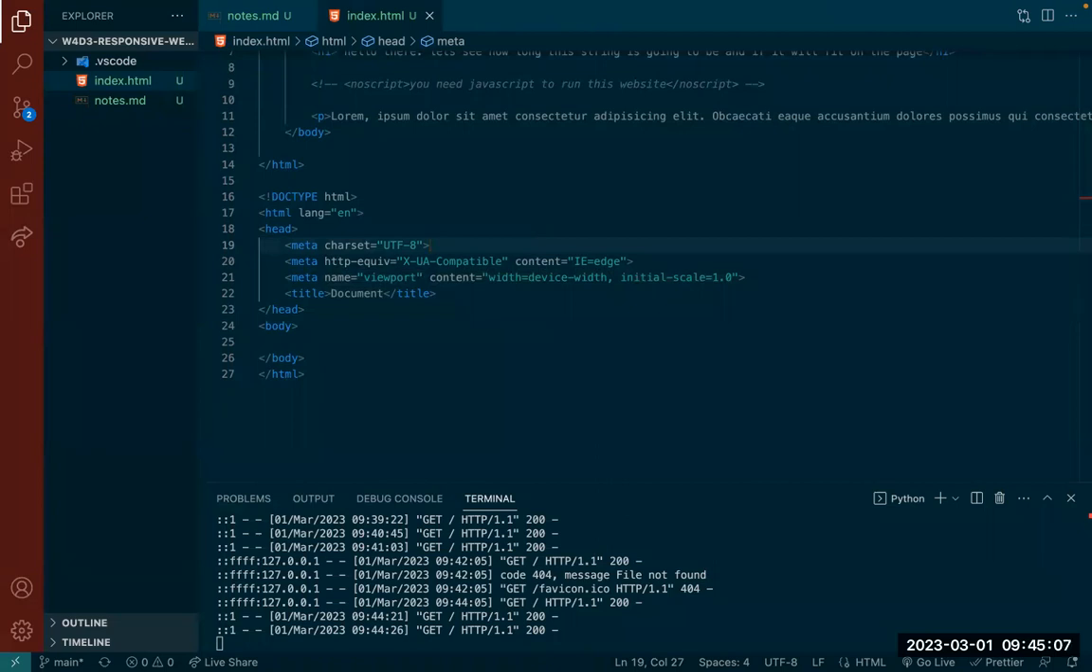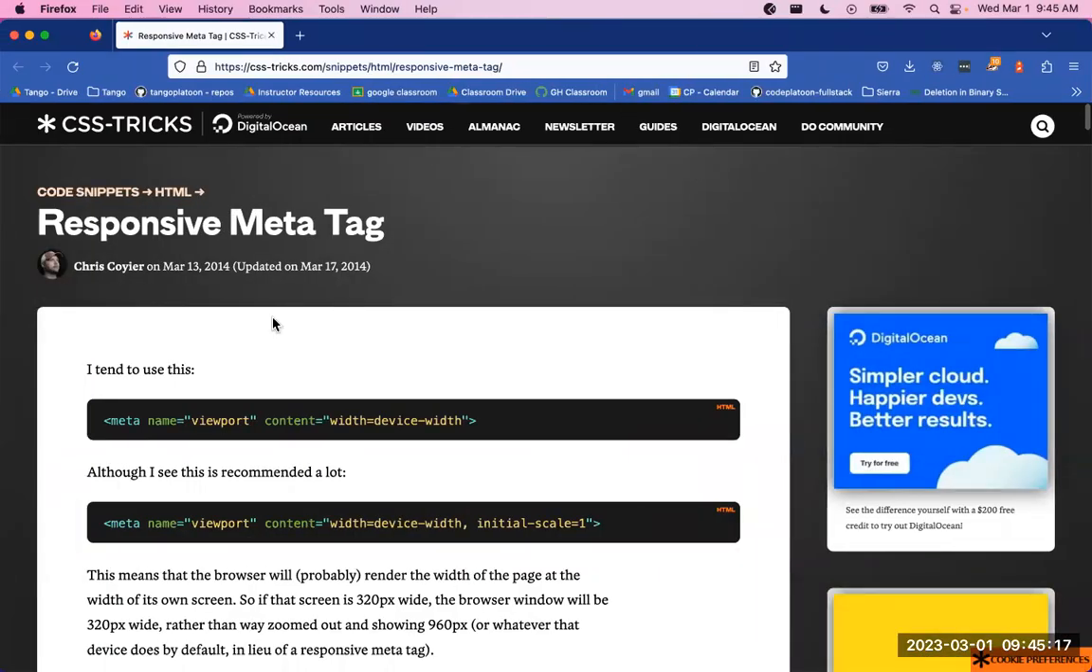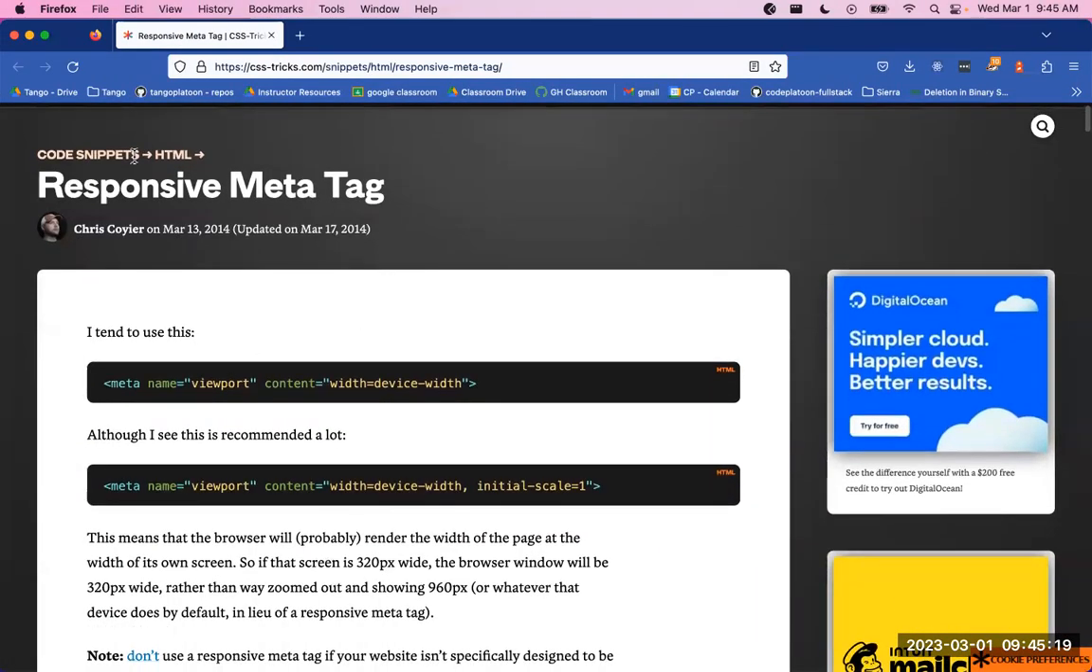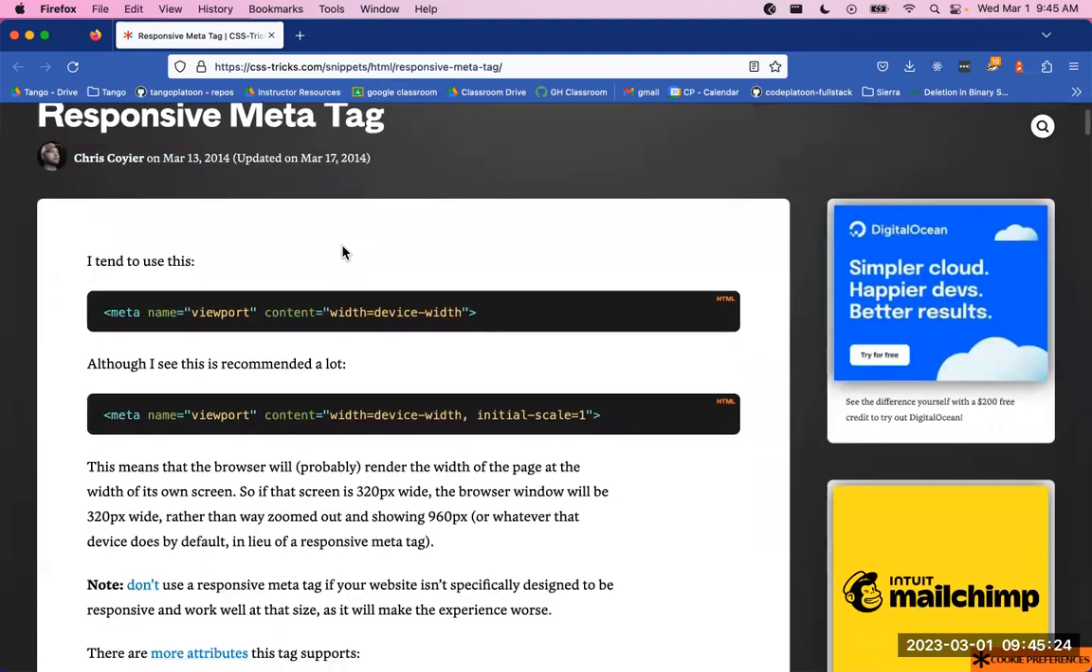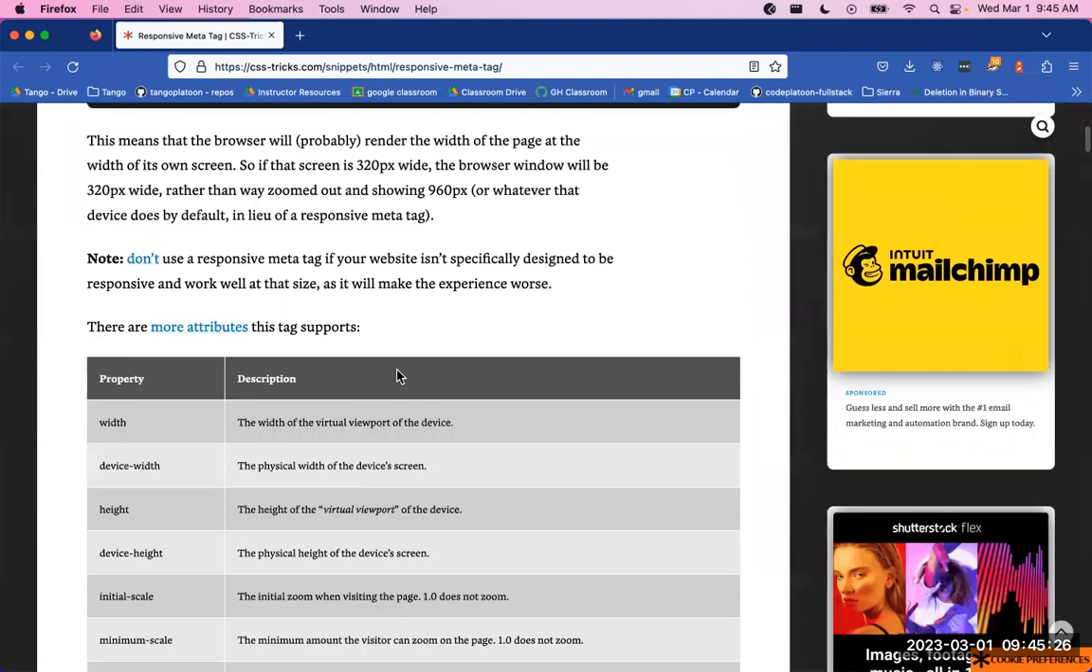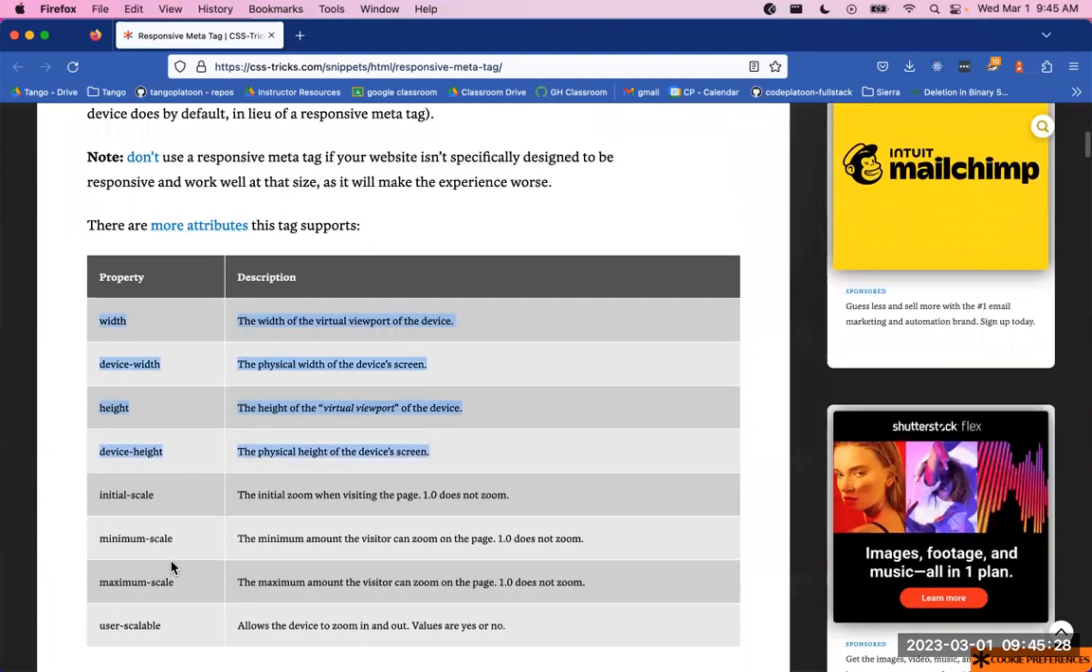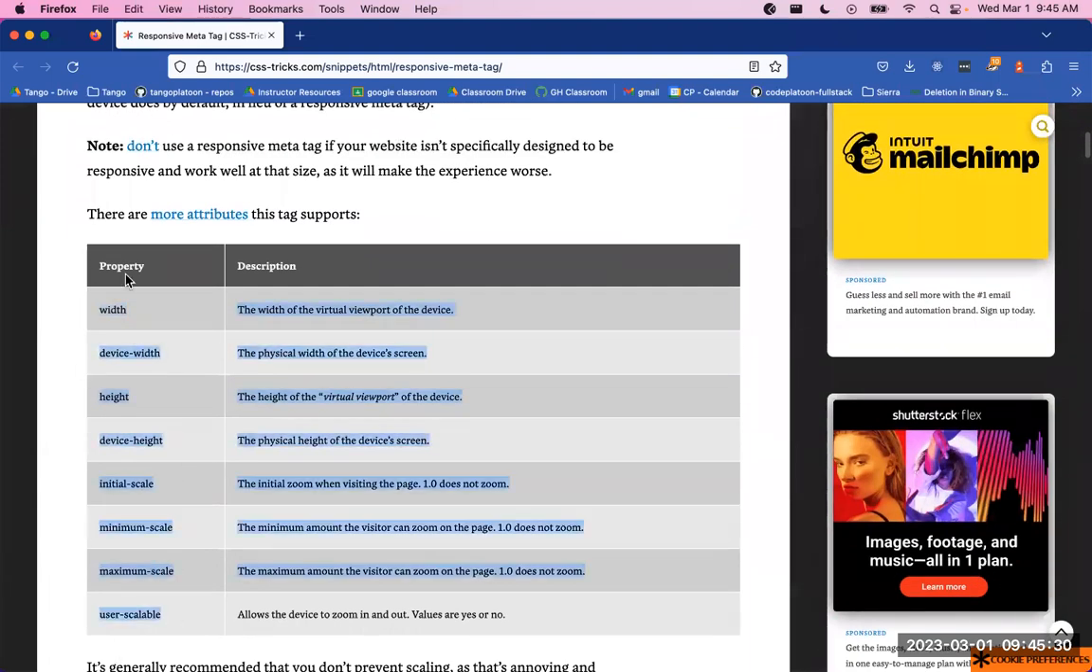There's a few other things that you can do with this. Let me get the link. One sec, sorry guys. So this is linked to in the lecture, but basically it just shows you what types of things you can set in this meta tag.